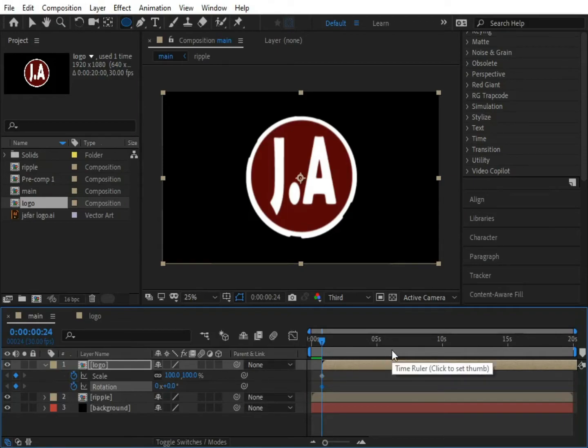I want a gap of 15 frames. Bring those two keyframes 15 frames ahead. Now set the initial scale value to 0 and the rotation value to 180.